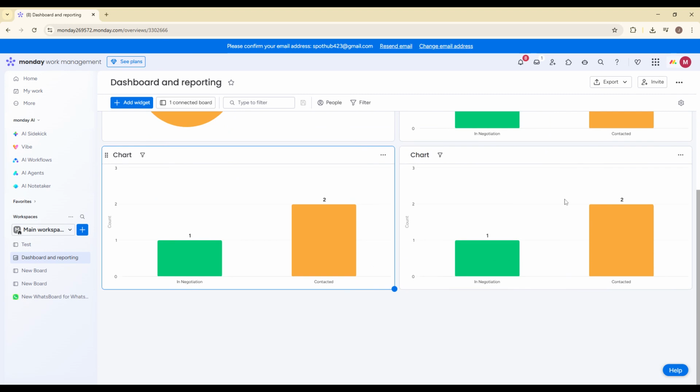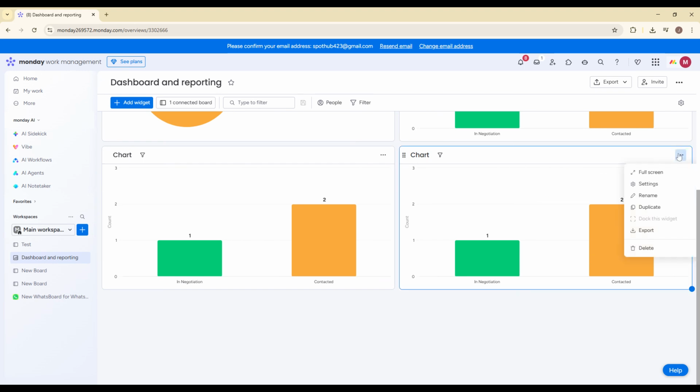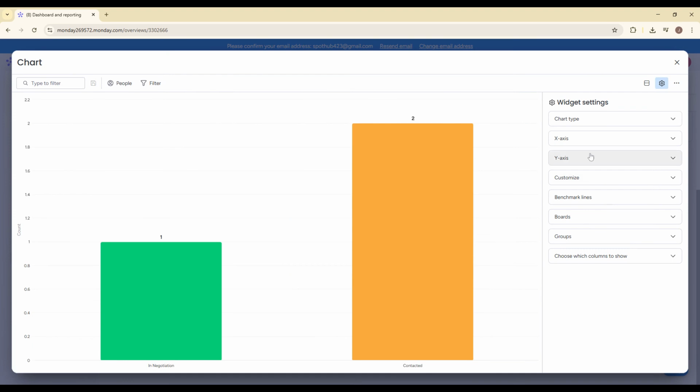Next, let's configure the widget so it shows exactly what you need. Hover over the widget and click the three-dot menu in the top right corner. From there, choose Settings. Inside the Settings panel, you can select specific boards, groups, or even individual columns to include. This is where you control what data is being displayed.